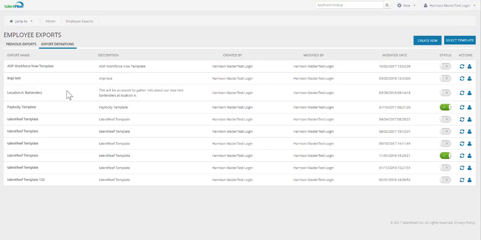Now we can see our template listed here in our export definitions. If I ever need to edit that export, I can just click on the title from this screen. It'll look identical to setting it up. And again, all you have to do is press save at the end to update any changes that you've made.